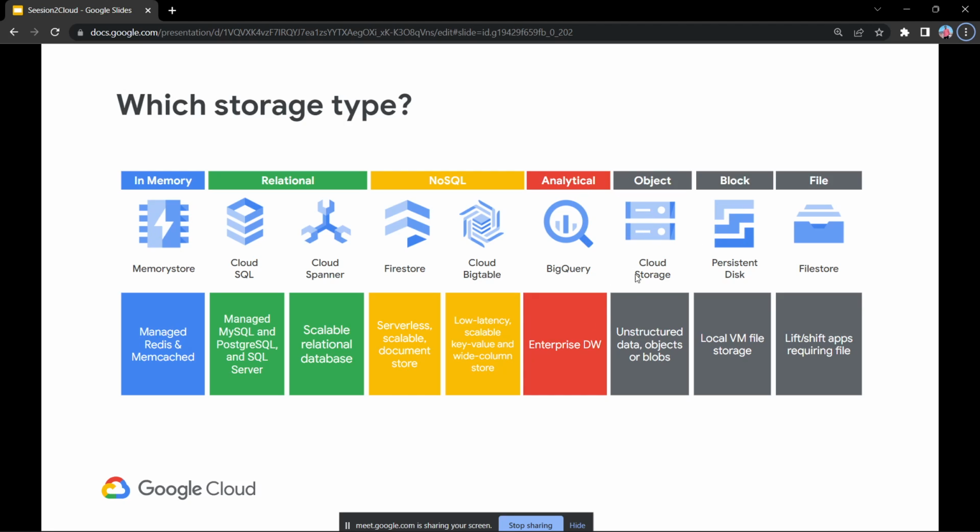And Cloud Storage is basically for unstructured data objects, or blobs. Blob is binary large objects. Basically any type of data you can store. There is no restriction to it.